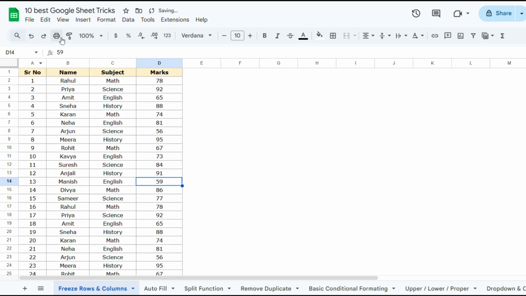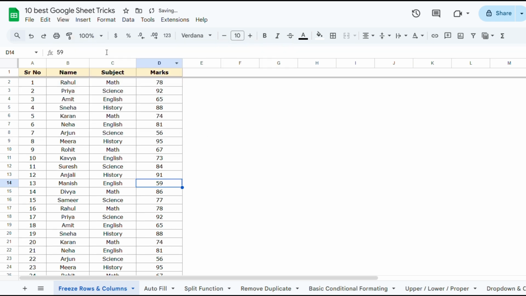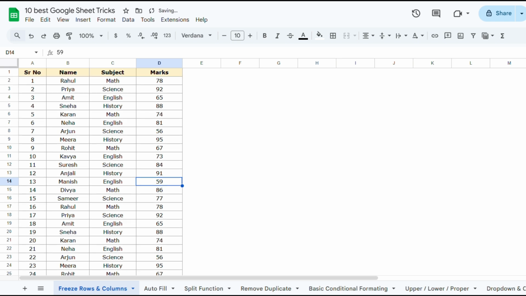Another way, you can go to View, click on Freeze, and you can select the number of rows to fix. Let's say I want to fix the first row, so the first row will get frozen. It's as simple as that. Okay, let's go to the next trick.